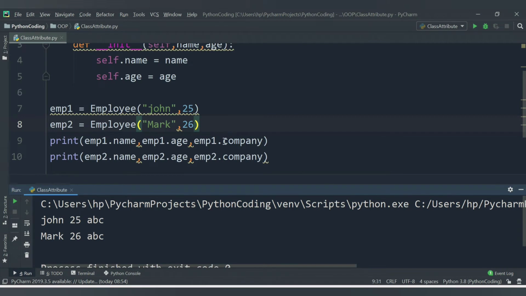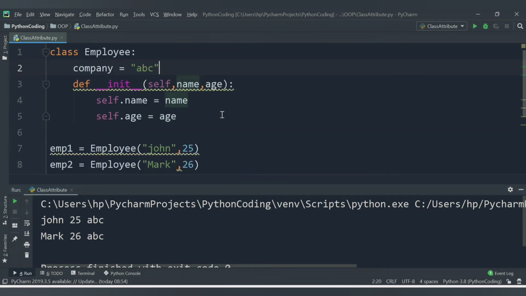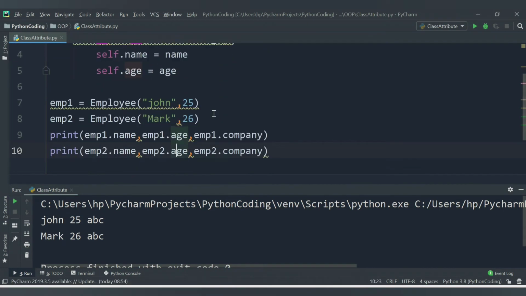Because in the print message we have emp1.company, and here from the company you can directly access the value ABC, because it is a class attribute. It will not be different for all the other objects. It will be the same for all the objects that are getting created from the Employee class.